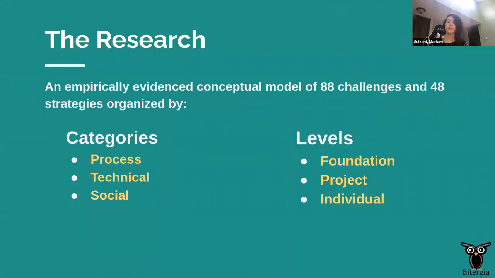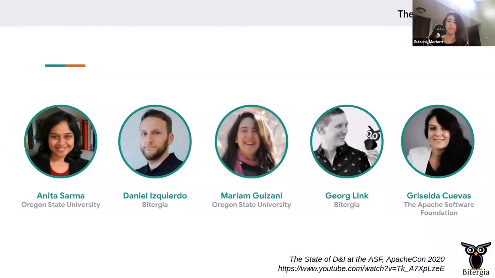So for our specific research, we looked at data from the Apache Software Foundation, from both a large survey and interviews. And this involved a lot of iterative work on this data, which ended up resulting in 88 challenges and 48 strategies that are organized within this framework. And this is our team of amazing people who helped make this happen.